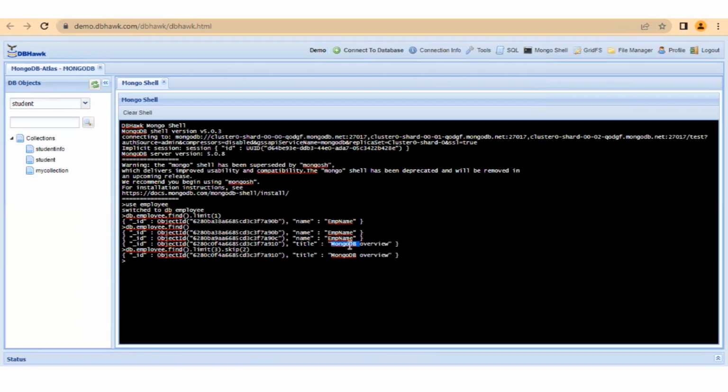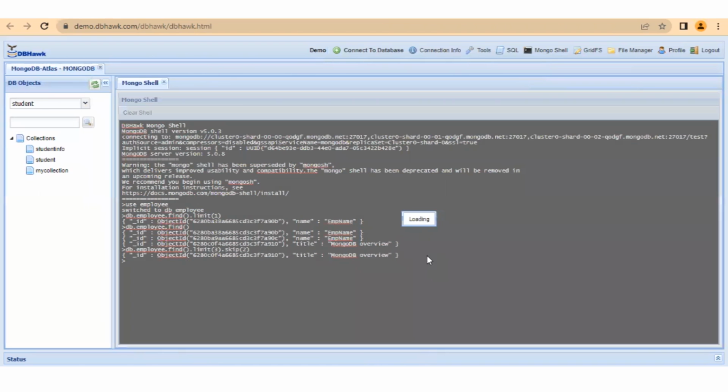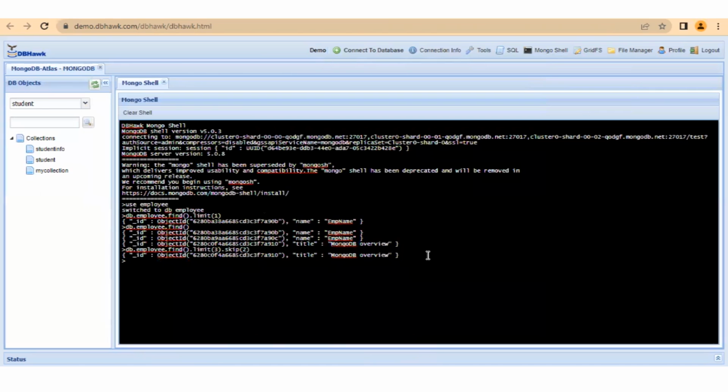Then we have another command called the sort method. The sort method is used to sort your data. As per the requirement, we are going to sort data under the database. So what will be the command for it? It will be db.collectionName, where the collection name is employee.